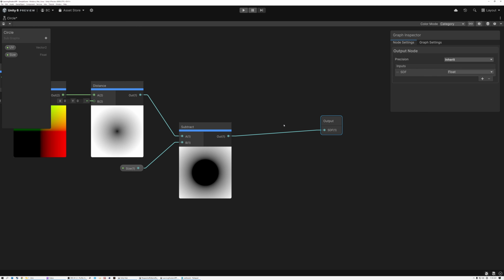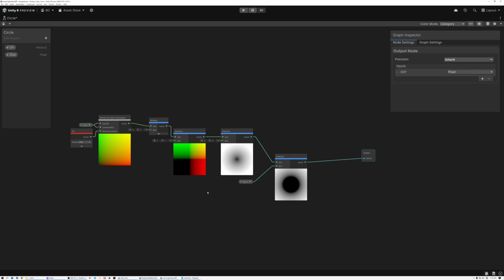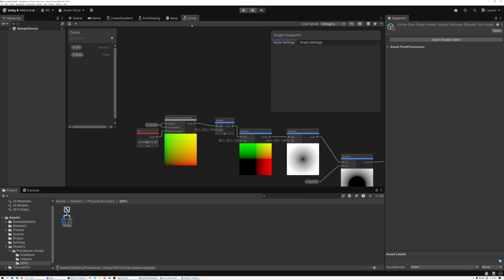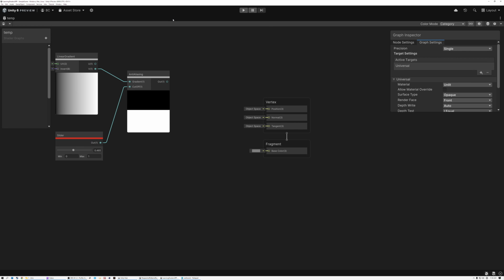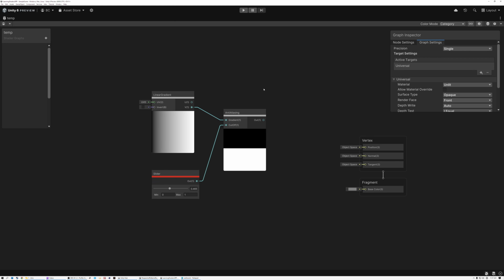So we're actually going to make this node a little bit more complicated. We want it to be as useful as possible to the user. And so we're going to add a bunch more features in a minute. But first, I want to show you what we can do now with this new subgraph that we've created. So I'll hit save, and I'll jump out of my circle subgraph and jump back here into my temp.